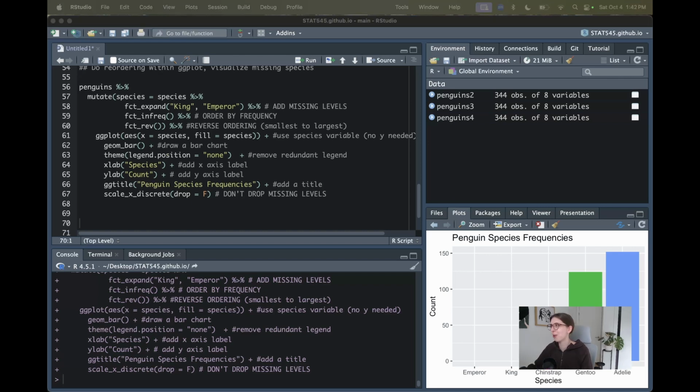Oh my gosh, I'm so dumb. I just realized that my webcam is covering the visualization, so I'm just going to hide myself. And now you should be able to see the plot a little bit better.